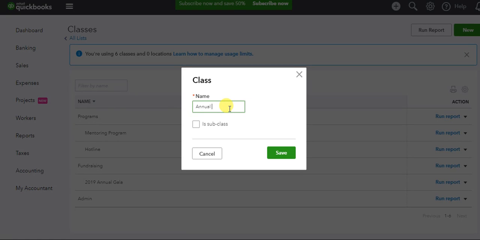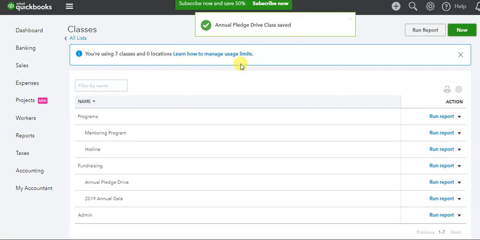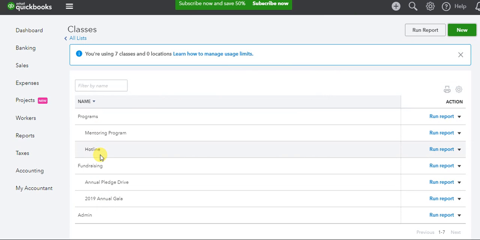Now I'm going to show you the annual pledge drive. Obviously, I'm making these up, but I think they're pretty consistent, and you can certainly see how it goes. Again, fundraising. Save. So now what we have is these can be posted to the hotline, for example, and for mentoring program, for example. It will all roll up to programs. So you can tell the IRS and the 990 how much your programming costs were. You can see how much your mentor program and your hotline program were.